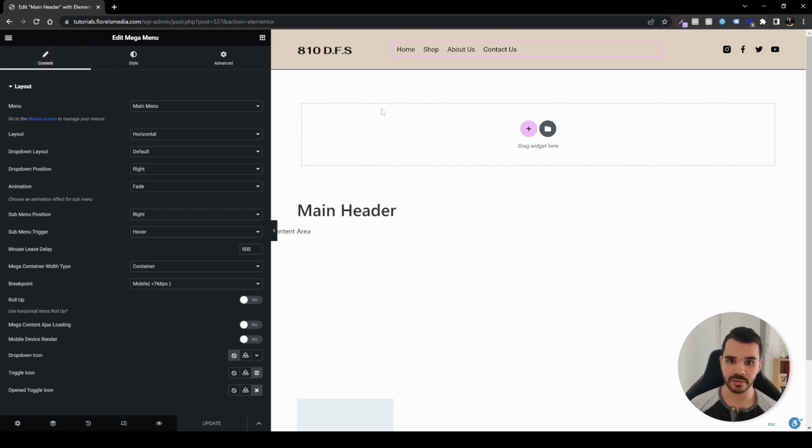And as you'll be able to see over here, we have our home, we have our shop, and about us and contact us. Now, if you remember, when we set up our shop, we have our mega content right over there. So when we are hovering our shop, now we have our little mega content, which includes the image and the sub items or the categories in our shop.